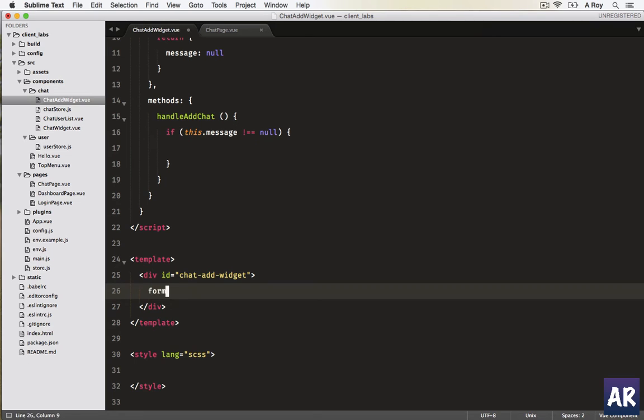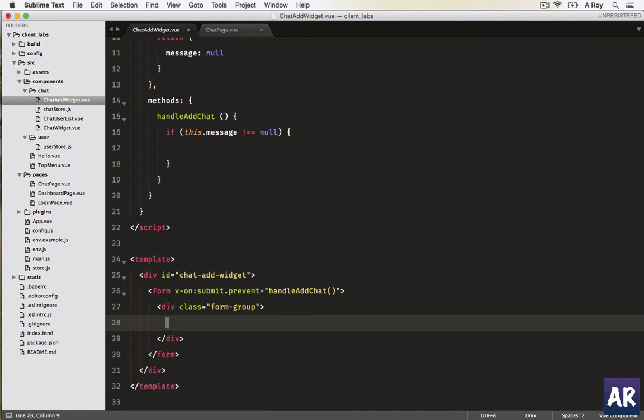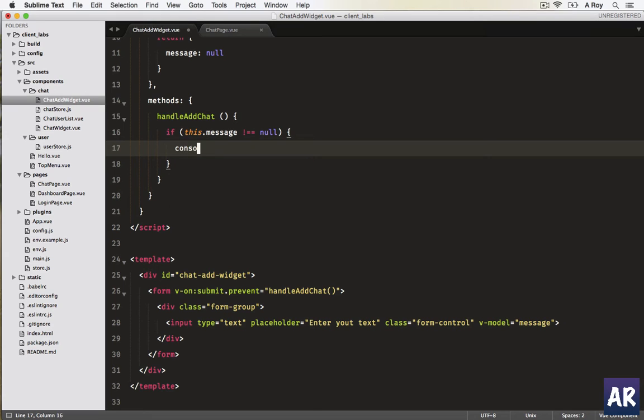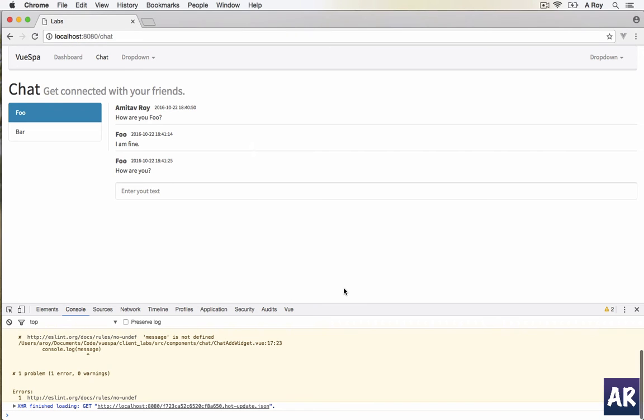Let's first create the form. Without the form, it is difficult to visualize. So we have v-on submit prevent handle add chat. This is done. Now we need only one input, and our v-model should be message. Just to be sure that things are working, let's console log. What is the problem? Sorry, this dot message.